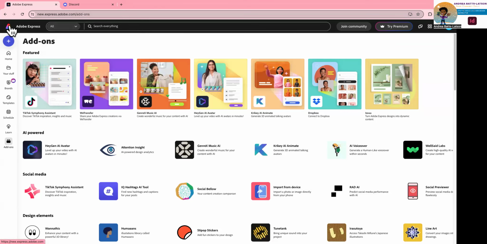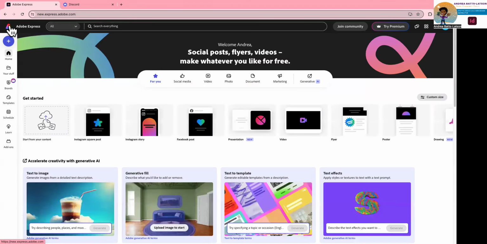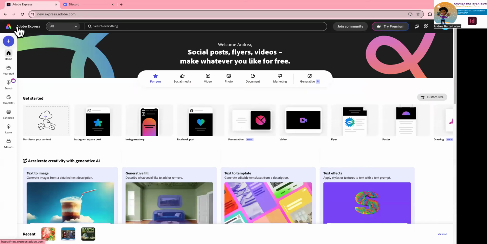And then again, I told you this, that's how you get back to the home screen. It's always going to take you back to the home screen. And then if you click on, where is it? Home. Oh, the house right here will also take you back to the home screen if you get lost. But that is pretty much your interface.